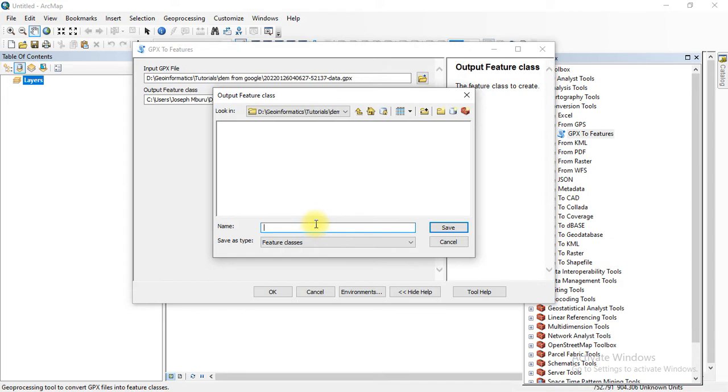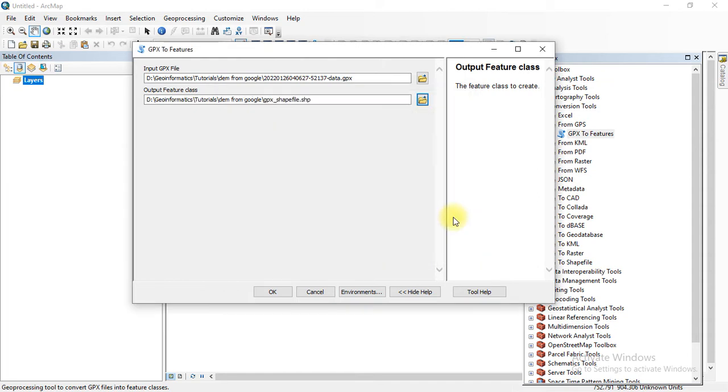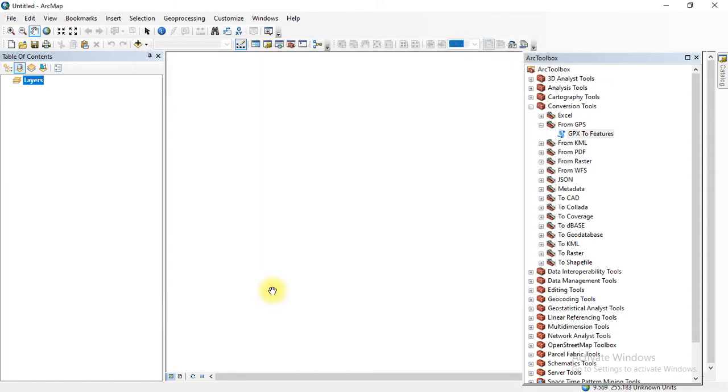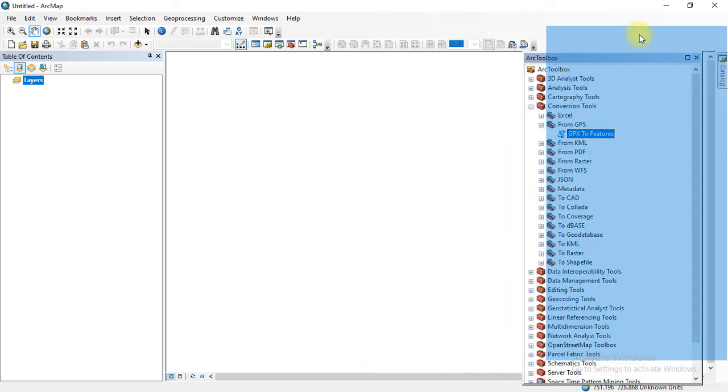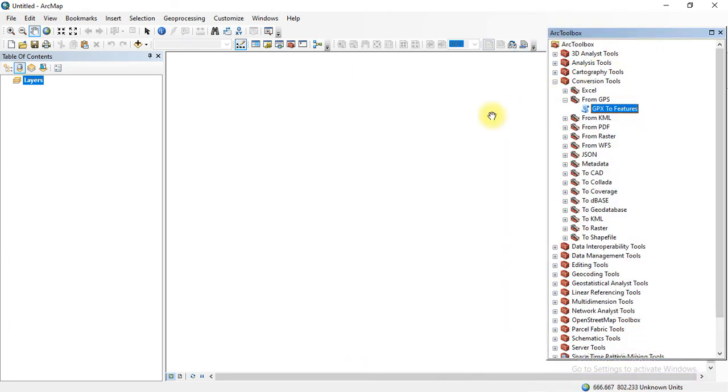Let's say GPX shapefile. Okay. Click save and then click OK. So what it will do, it will add the path that we created in Google Earth Pro into our software, and that's what we are going to use to create our digital elevation model.